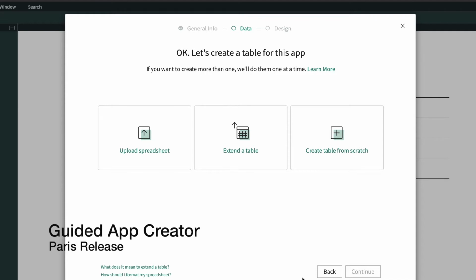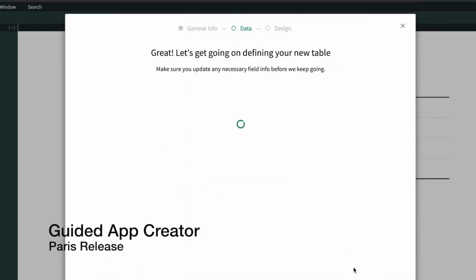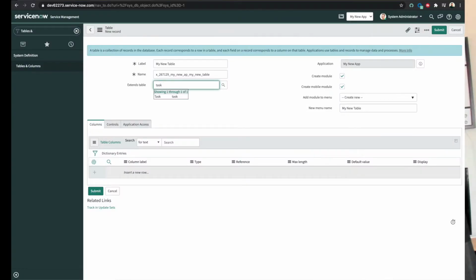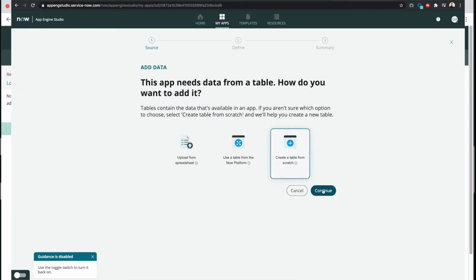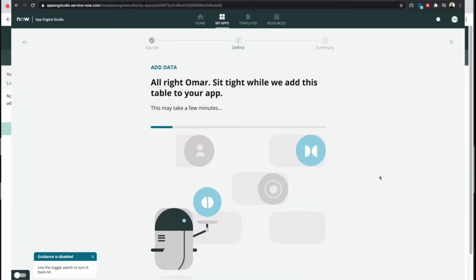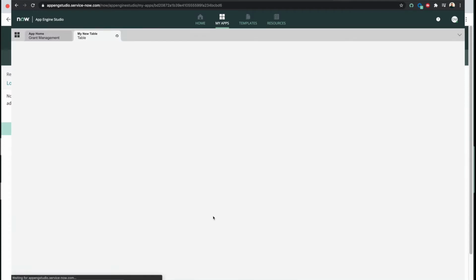So there are several ways to get tables created. For instance, you can upload a spreadsheet, extend an existing table, or build it from scratch. They all have their benefits. Another way to create tables is through a couple of different interfaces: our classic interface, our App Engine Studio interface, and the standard Studio interface. So with that briefly explained, let's talk about extending now.